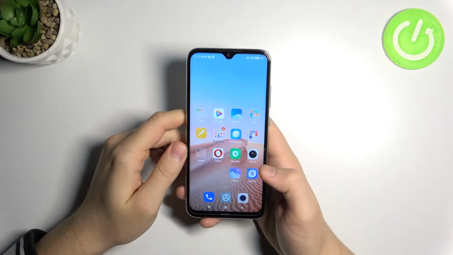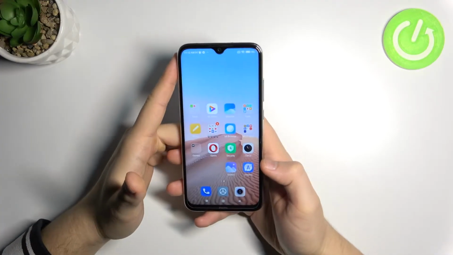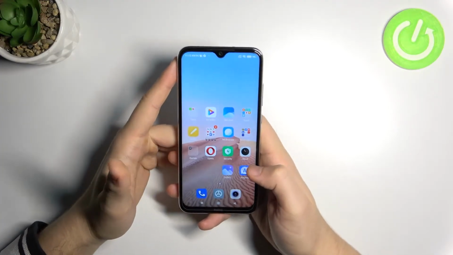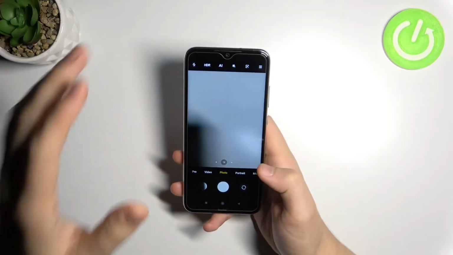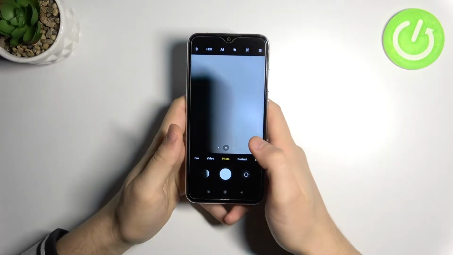Welcome, today I am with Redmi Note 8 2021 and I'll show you a couple camera tricks. So at first we are going to start from the standard modes.